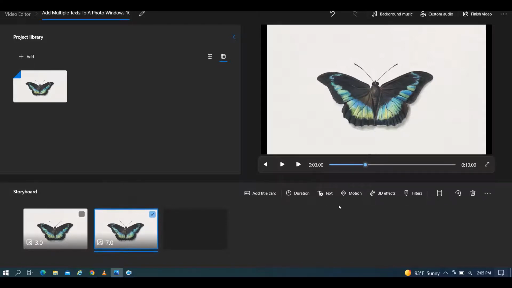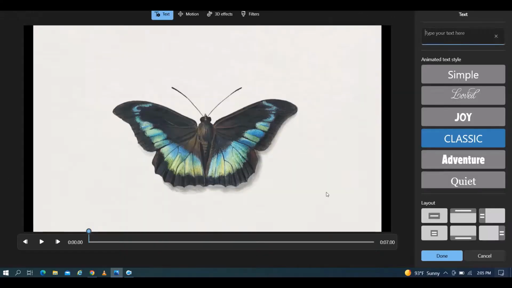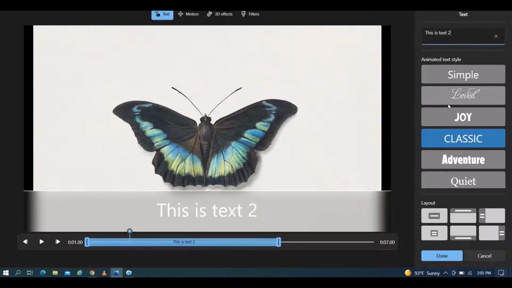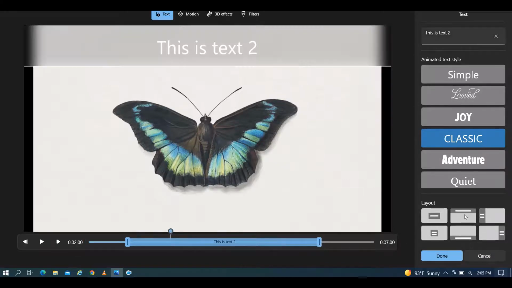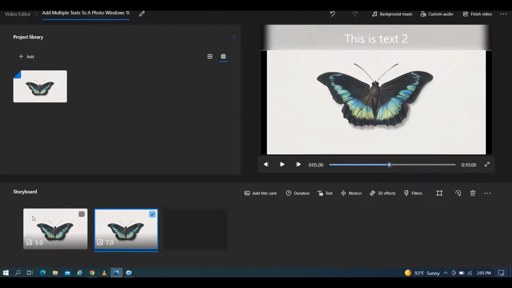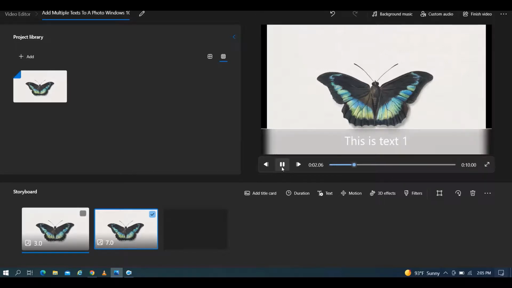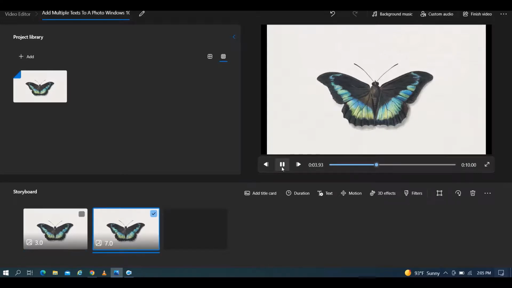And now that I've got this clicked, I'm going to go ahead and add text. And I'll just put in this is text two. All right. And we'll just move that there. Why not? Maybe I'll change it to that so we can definitely tell the difference. Okay. And you can see that it worked because now our video is 10 seconds long. So this is text one. And this is text two.